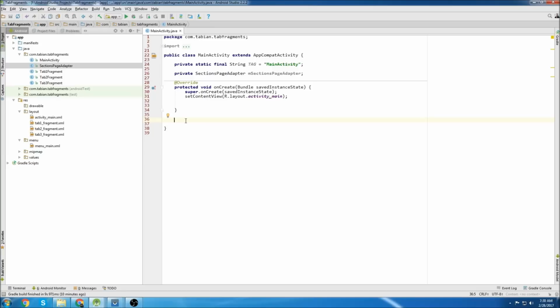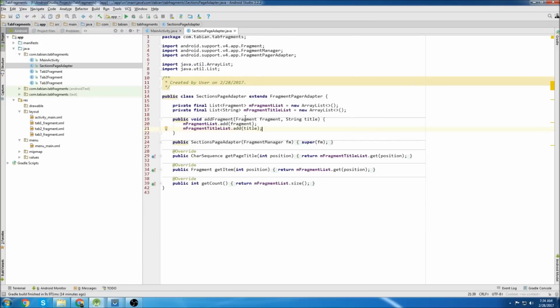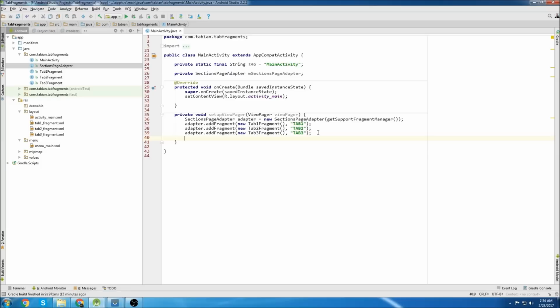Now I'm going to go down to the bottom here, and I'm going to create a method called setup view pager. And what setup view pager is going to do is we're going to create a sections pager adapter, and then we're going to add the fragments to the sections pager adapter, and we're going to give them titles. And now we're going to add the fragments to the adapter, just like if you were adding items to a list adapter, for example. So we're going to add tab 1 fragment, tab 2 fragment, and tab 3 fragment, and then name them tab 1, tab 2, tab 3. And you can see we're calling the add fragment method. So if we go back to our sections page adapter, the add fragment method will add the fragment and then add the title. And then since we're passing the view pager, we can just set the adapter to the view pager. Okay, we're all done in this method.